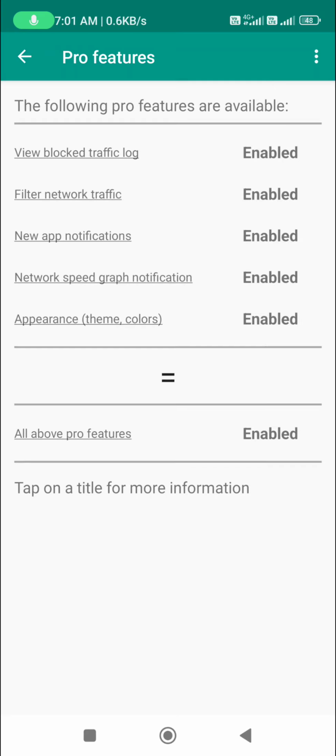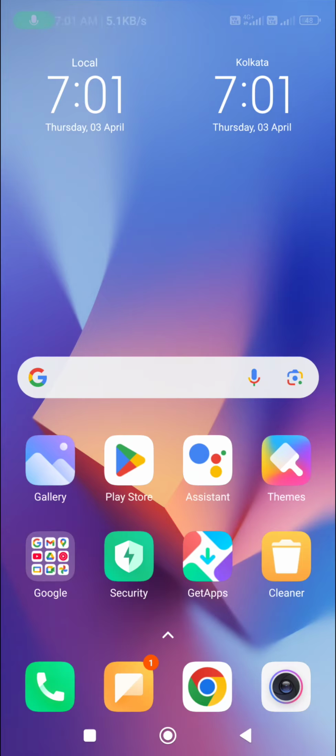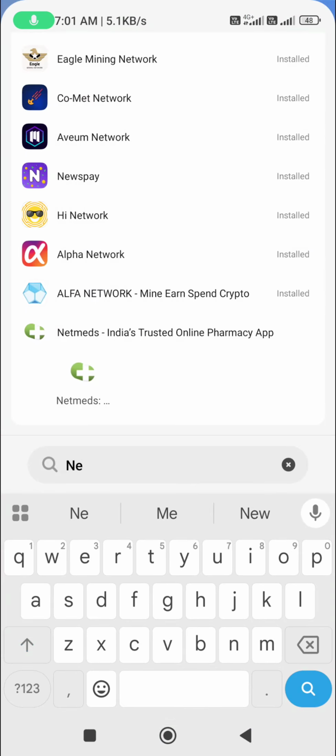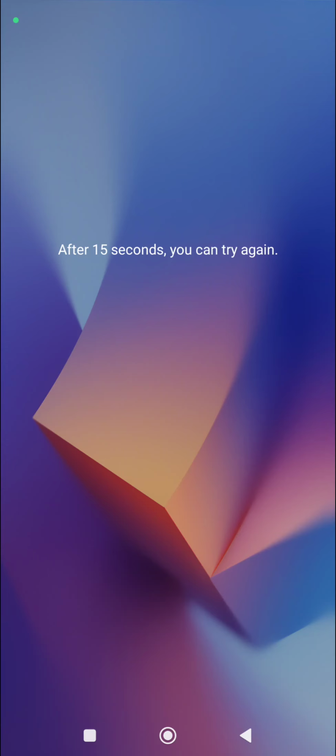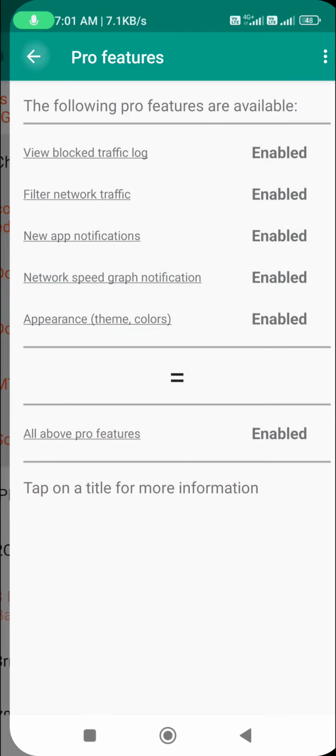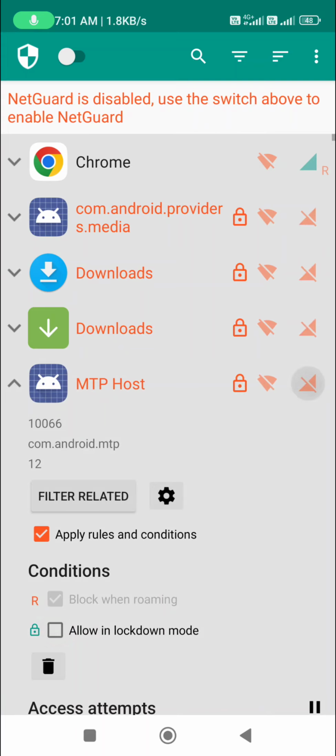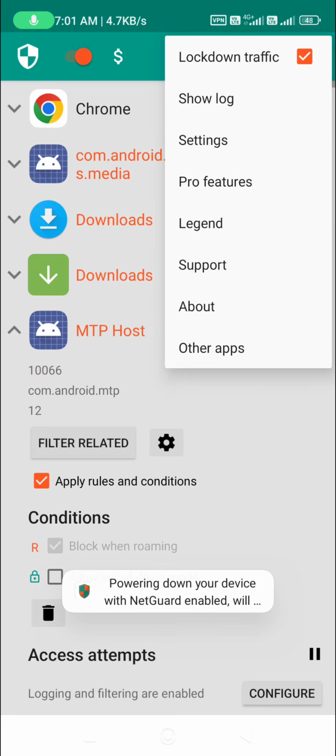When I am applying the software in this mode, I'm closing this, again reapplying and applying this in the NetGuard function. So see, I'm closing the MTP host functioning. Only Chrome is open now. I open the NetGuard, meaning I open the firewall. Now I'm going to the settings part.